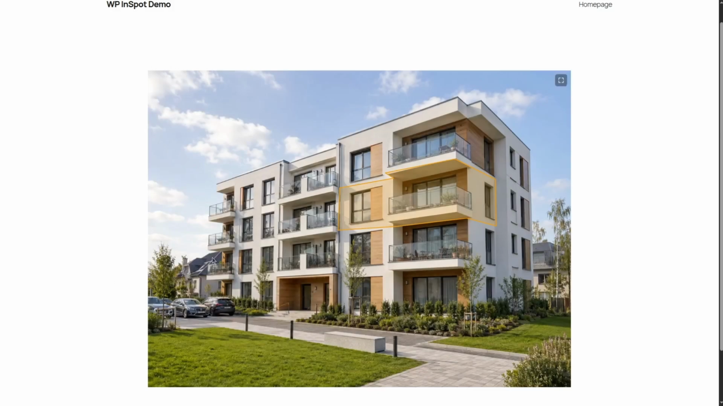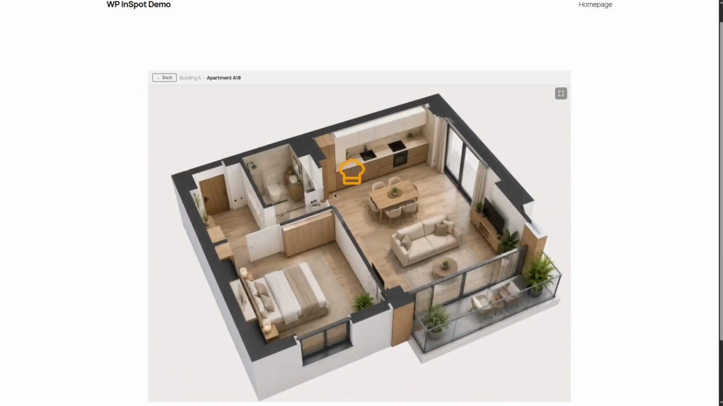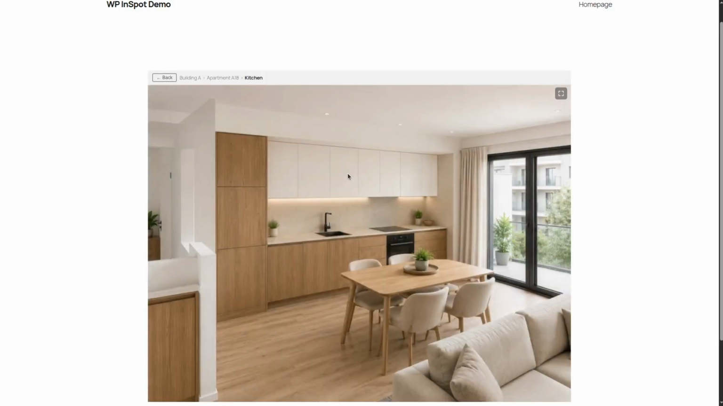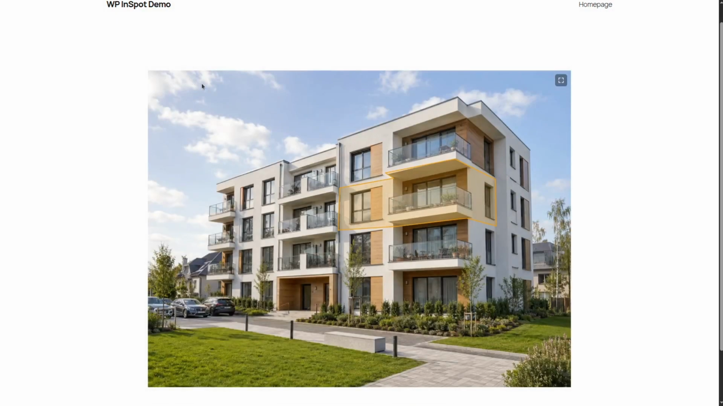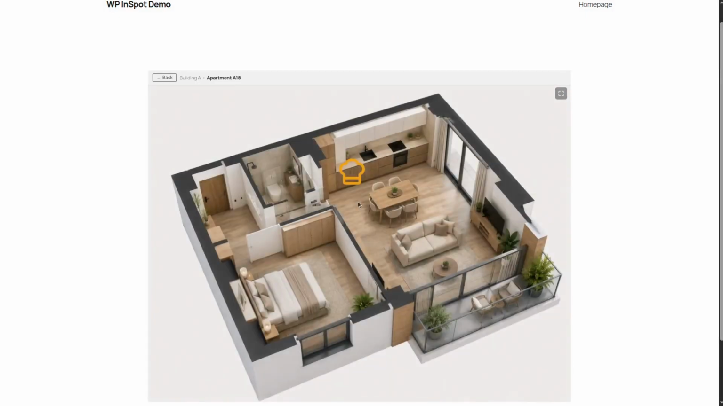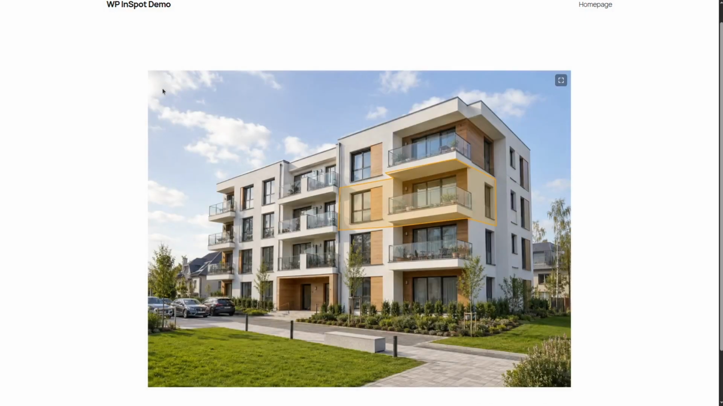On the front end, visitors can now move from the building to the apartment and then open the detailed kitchen view. The breadcrumbs update automatically as they move through the workspace hierarchy. Breadcrumbs show the current position and let visitors return directly to a previous level. The back control returns to the workspace that was open just before.